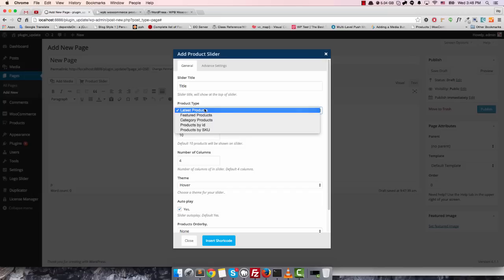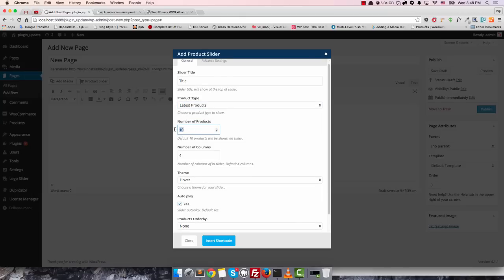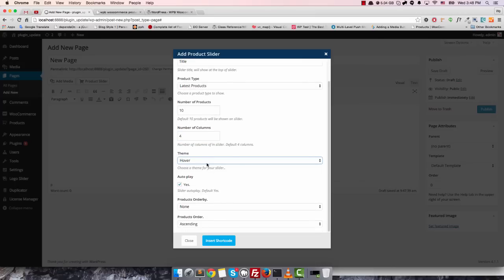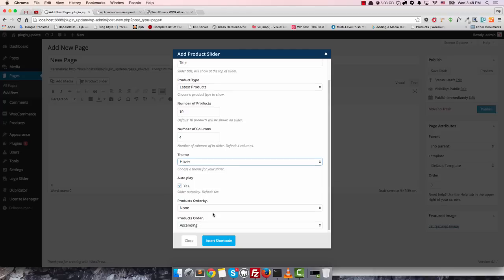So I'm going to select latest products. Number of products: by default it will call 10 products from your WooCommerce products. Number of columns: the default is 4 columns. Then we have 2 different themes for this plugin, and you can choose a theme; by default, it is hover theme. Slider autoplay, default yes. Product order by product order.